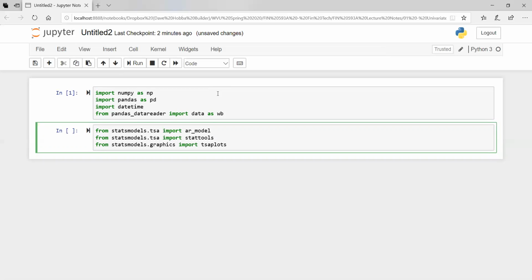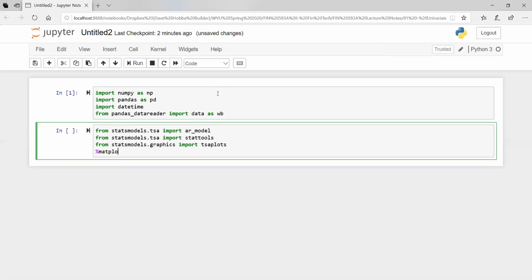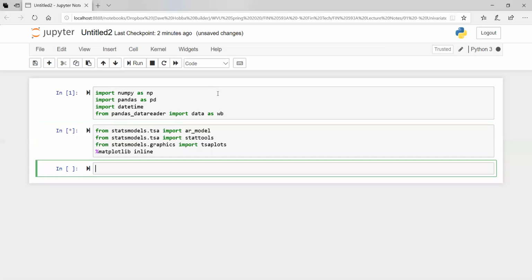Then let's do matplotlib inline. This is so the matplotlib graphs and plots can show in Jupyter Notebook. So this should be everything we need.